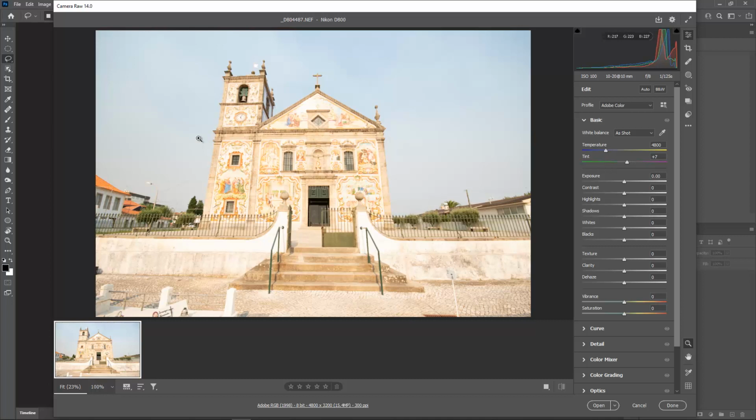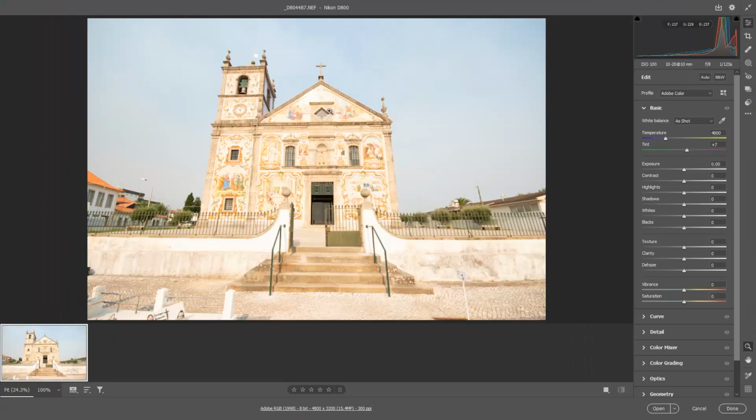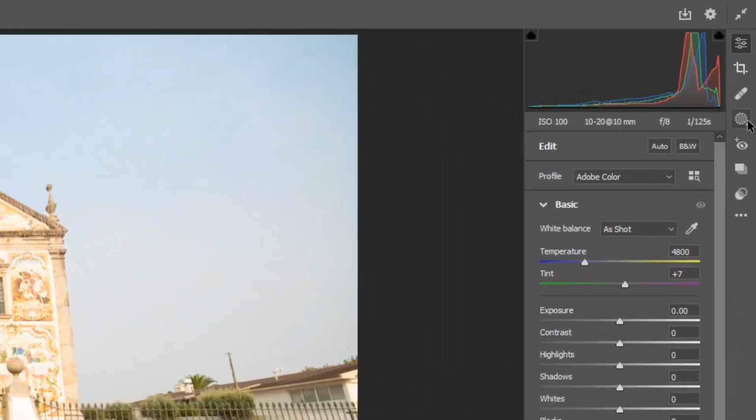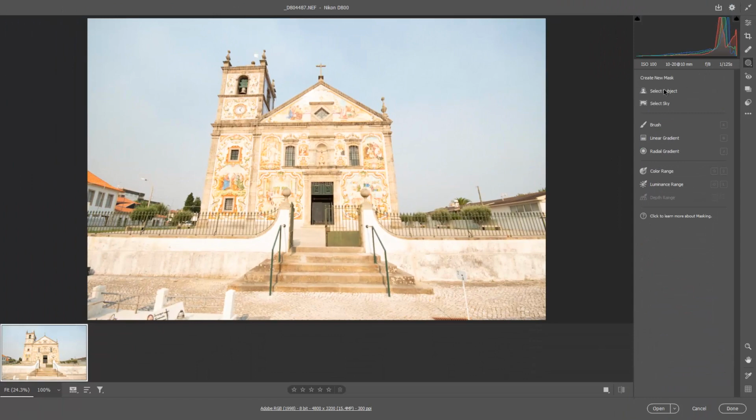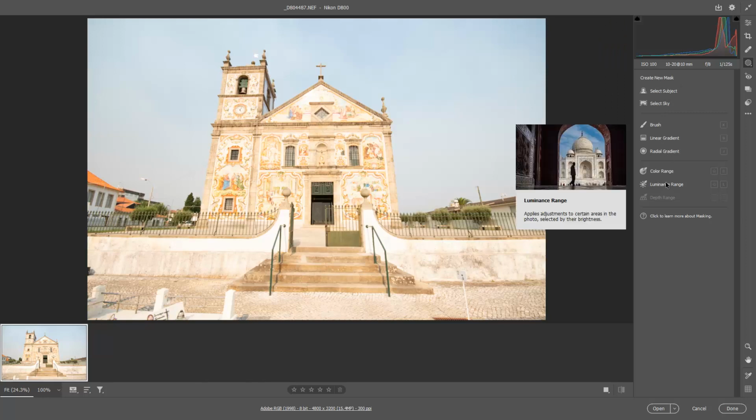But what's the point? You're going to end up taking the image to Photoshop anyway. Well, there are advantages. For instance, I've got this image here. It's overexposed because at the time I shot this bracketed, so I picked this overexposed one. I'm going to make it full screen, so I am in Camera Raw. Right here, we have masking. I'm going to click there, and I've got create new mask. Either select the subject, the sky, brush, gradient, color range, luminance, etc.